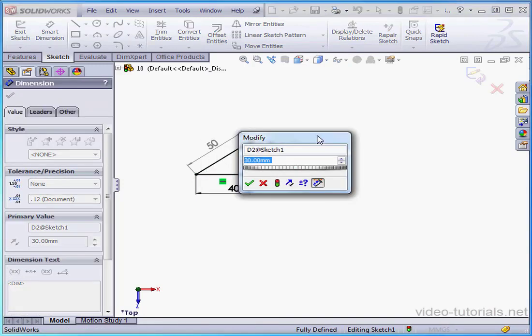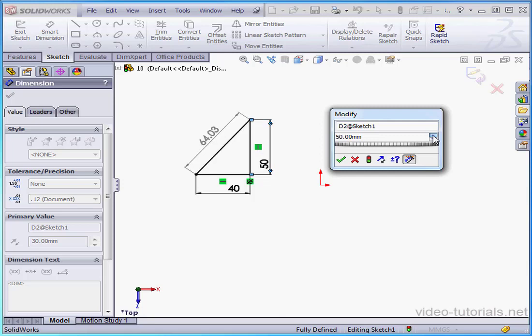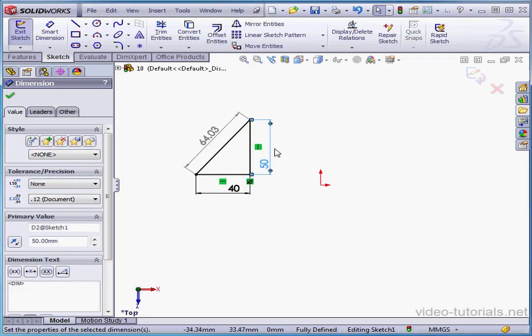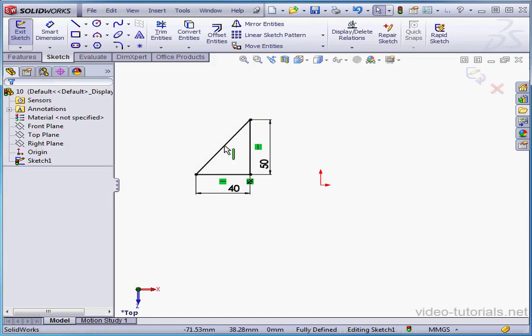Now let's say I need to change one of the values of the other segments. Let's say to 50 millimeters. I see how the length of the hypotenuse changes in real time. And let's click Accept. Now let's take a look at what happens when we use too many dimensions.